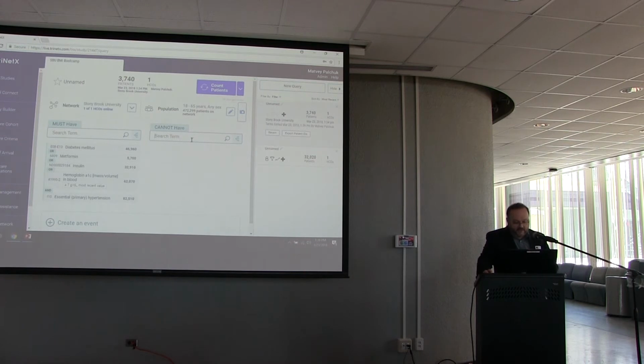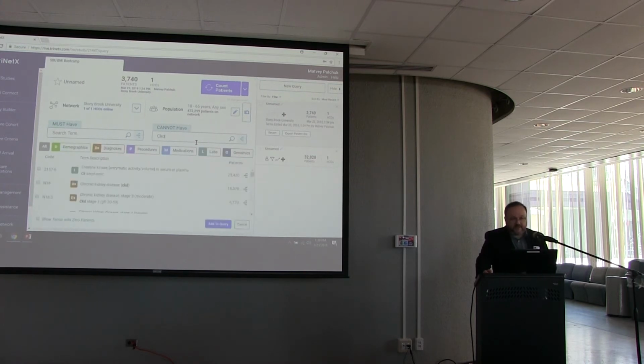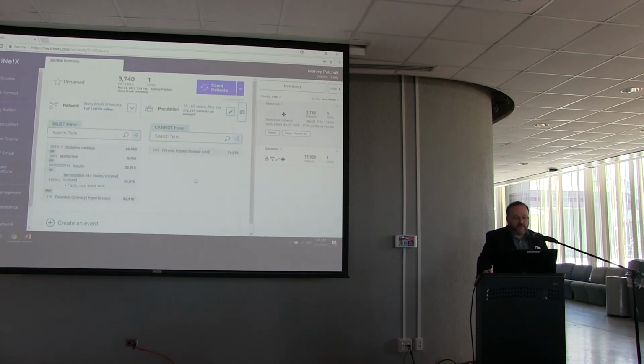And then lastly, let's say I'm going to study a drug that's metabolized by kidneys, and I want to exclude folks who have chronic kidney disease. So the stuff that I don't want patients to have goes into the right-hand column, and we'll put that here. So you can always think of it as a logical AND NOT. So diabetes and hypertension, but not chronic kidney disease.